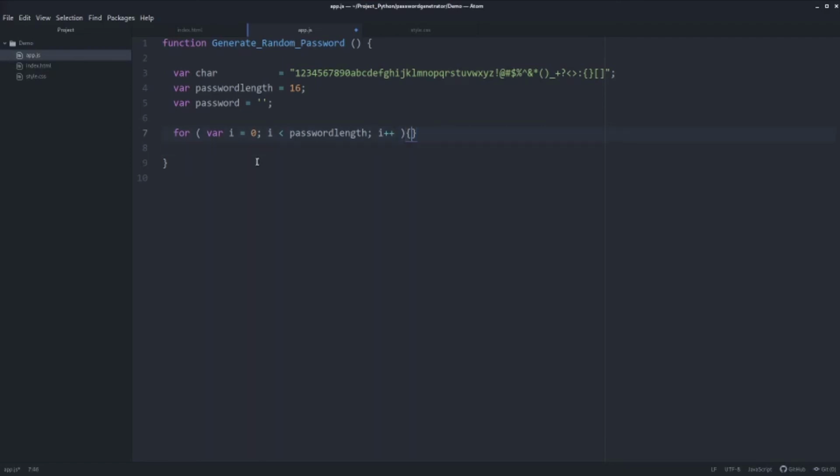Okay, now we need to write the actual functionality for generating the random password. Each time we need one character out of this long string that we have created.